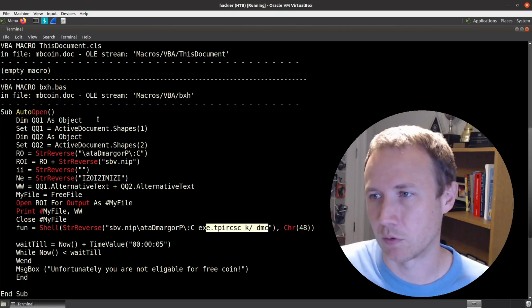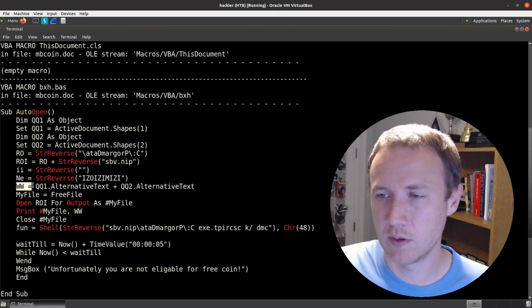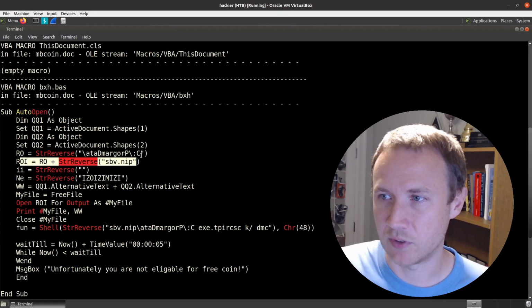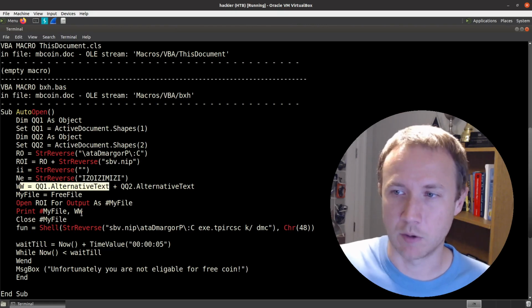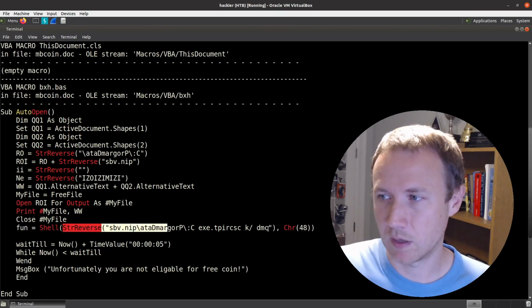But even down here, we can look at this command. So let's look through what we're doing here. It's taking the two shapes and getting the alternative text for each of them, appending them together with the plus and saving that as WW. It's then opening up a file here as my file, and it is writing that file. So this is the ProgramData and pin.vbs. It's writing that for output as my file. It writes the variable out to it and closes it. And then we have the shell call, and shell takes the string we want to run. So in this case, cmd /k.